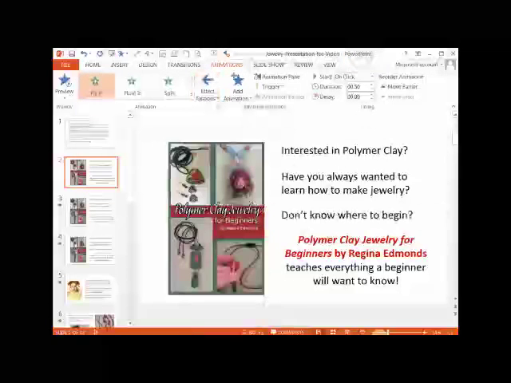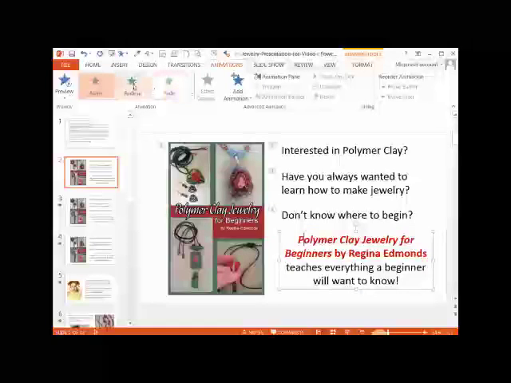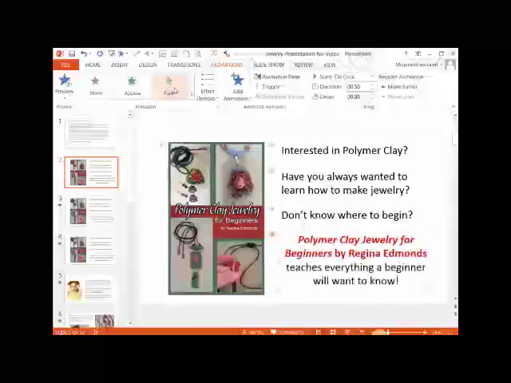Same thing with this guy. Fly in from the right. And this last one here is going to appear. Let's see, no, fade. We'll fade it in, okay? And now we're going to adjust these animations so that they fly in one after the other.